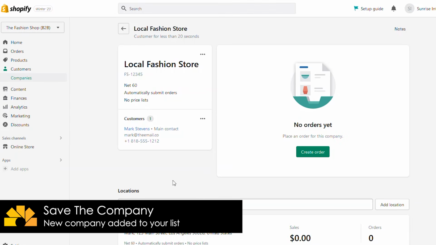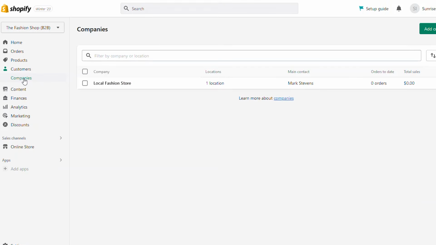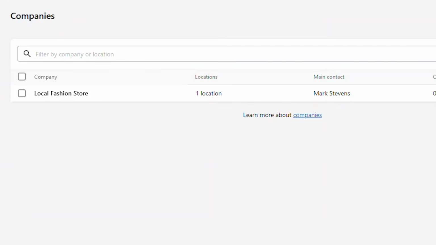The company overview page is going to show you details about that specific company. You can see the name, the terms, any customers, or any orders that have been created for that company. The company list will show you all of the different companies that are associated to your business. So far, we only have the one company, but we can always add more.